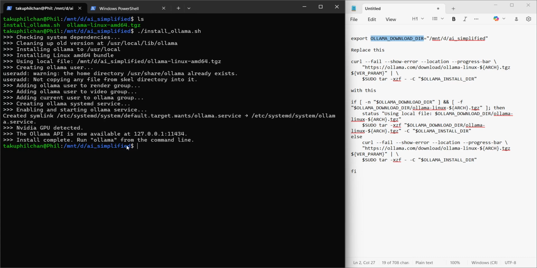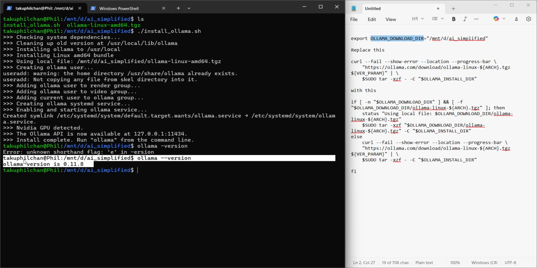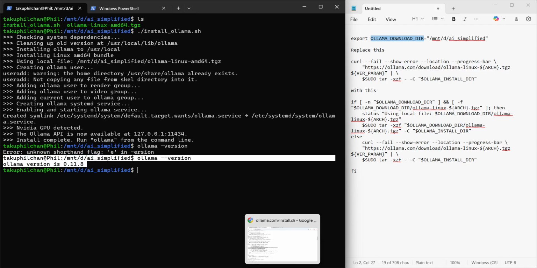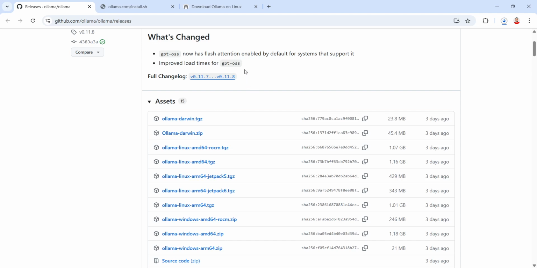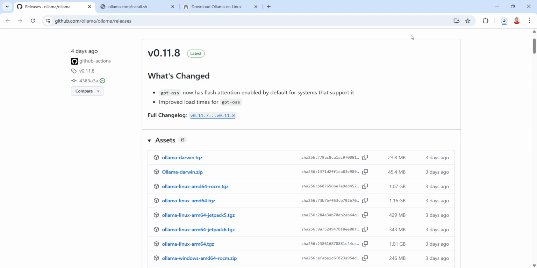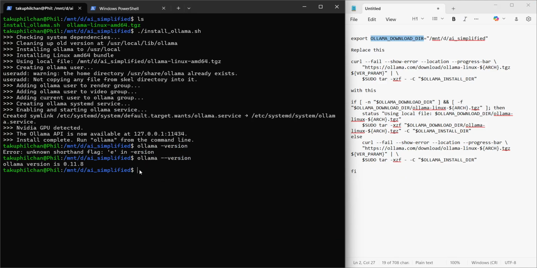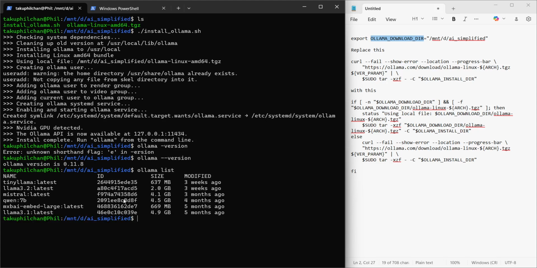Yes, it's done. You can see that everything is set up. Now we can test the Ollama version command. Okay, now you can see that we just installed this Ollama, which is the one that I showed you, the latest Ollama version. Now we can try to see what we have in the current Ollama.